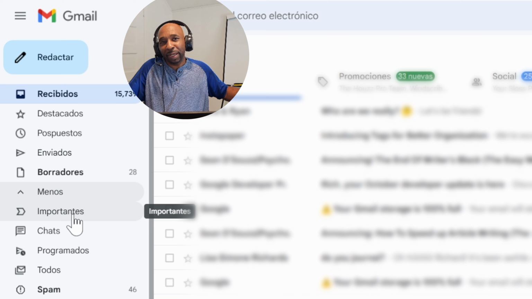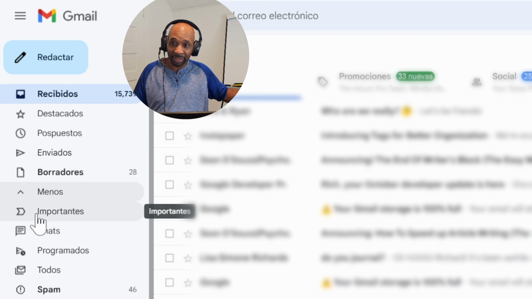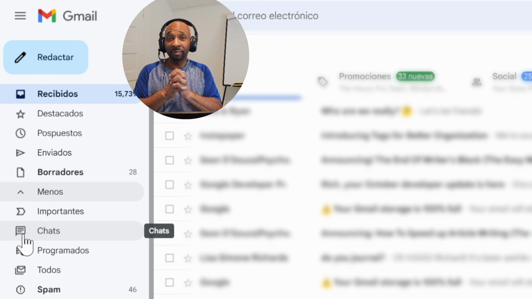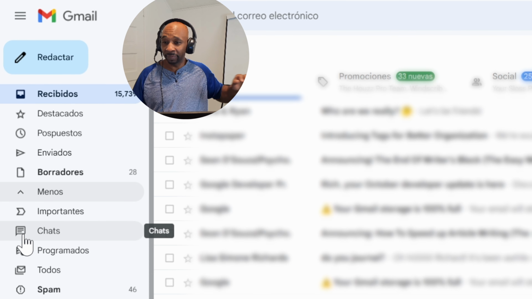Importantes. What do you think that means? The word is right in there. Hey, yeah, that means important. Okay? Then we have chats. Chats. A little speech bubble. Come on, you already know what that means. Chat. Same thing. Some words in Spanish and English coincide. Just like that. Okay? So keep it simple.